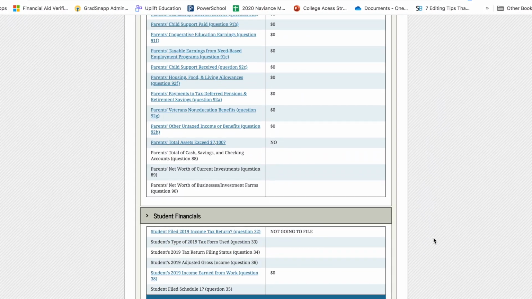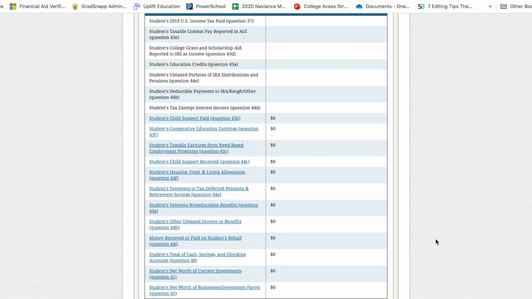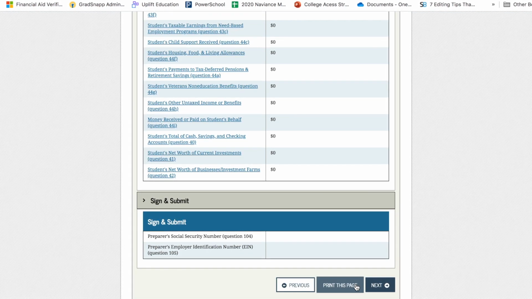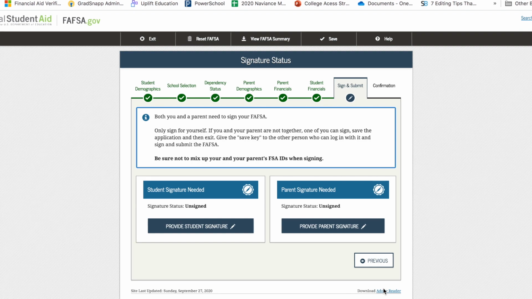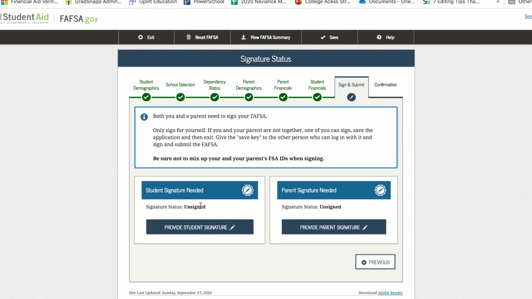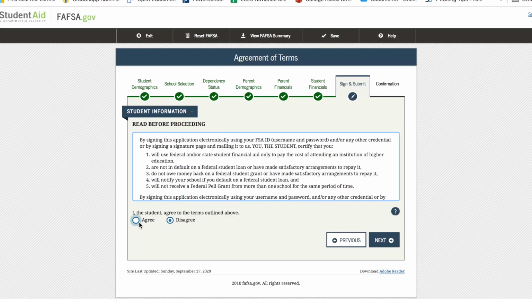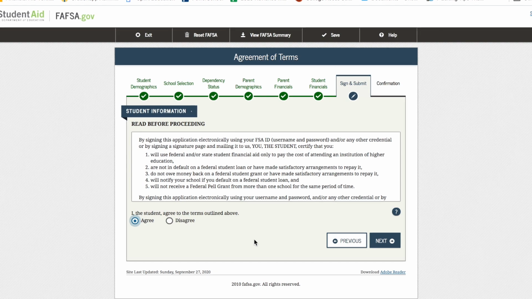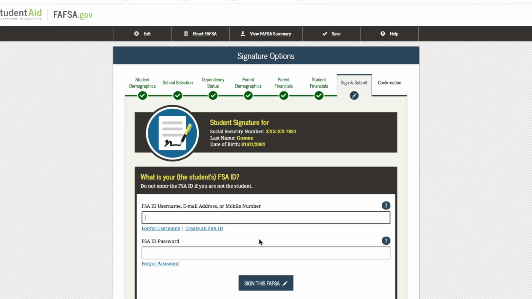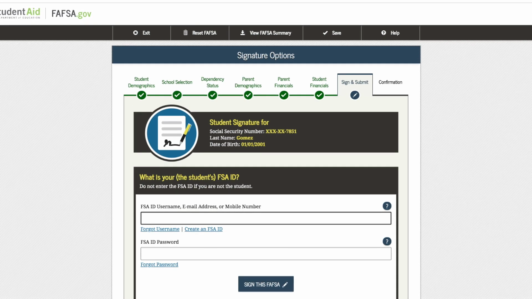And of course, it breaks it down in segments that you filed. Then you get to the bottom of this summary page, and you even have the chance to print it if you like paper copies. And we're so close. We're on the signing and submitting portion, and we're going to provide student signature, click agree. This basically just says, I have provided the most accurate information to the best of my abilities. And you're going to use your FSA ID and FSA ID password to sign this FAFSA.